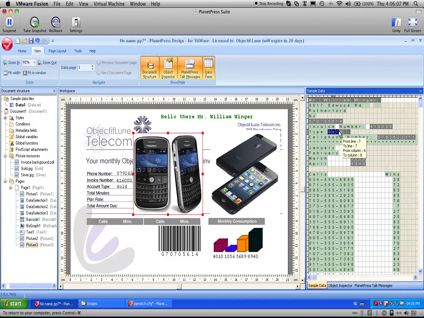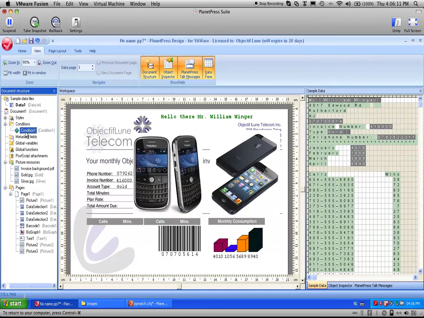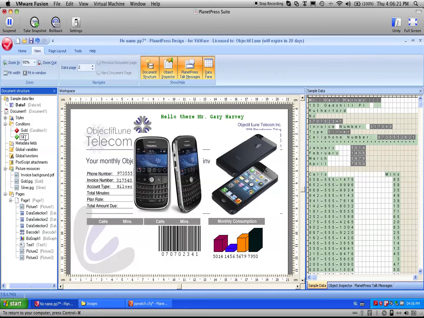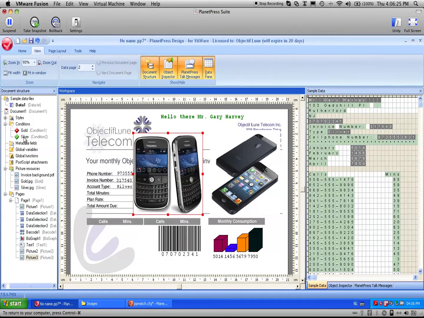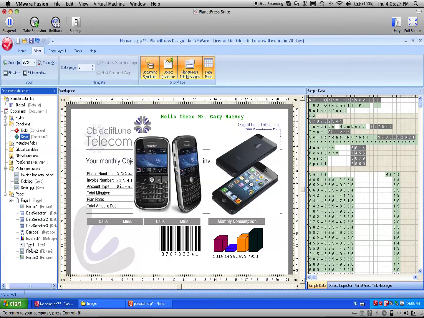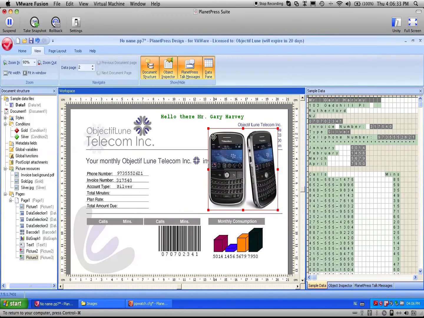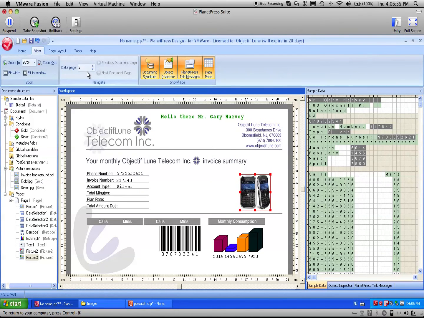So I can immediately take the word gold and I can put it into my conditions and it will create a condition that is gold. I can go to the word silver. I can insert that as a condition. I can call it silver. So picture 3 is the BlackBerry, so I can drag silver over the BlackBerry picture and I can drag the gold condition over the iPhone picture. I can now resize it, reposition it.